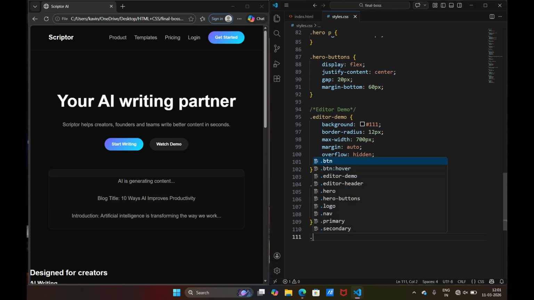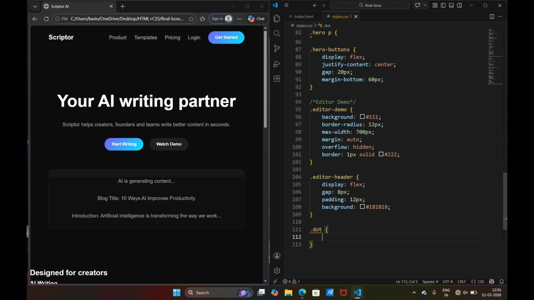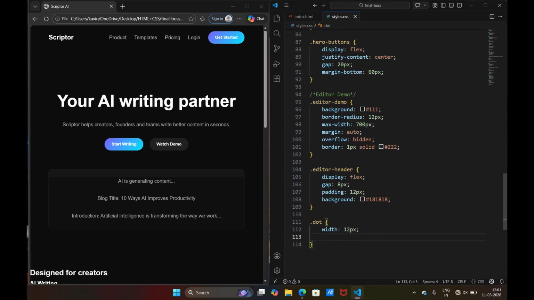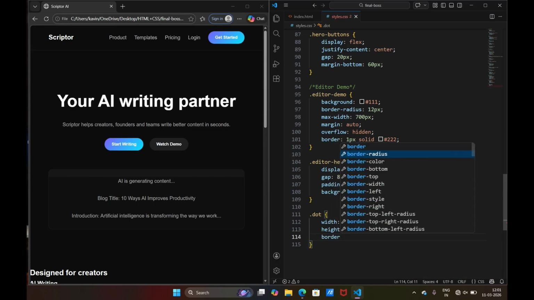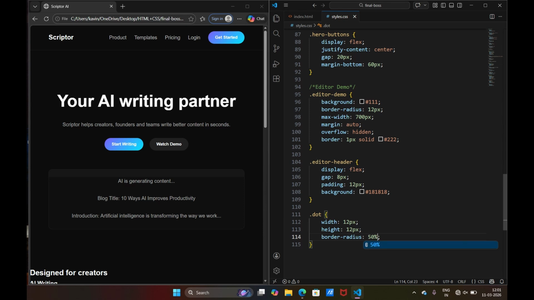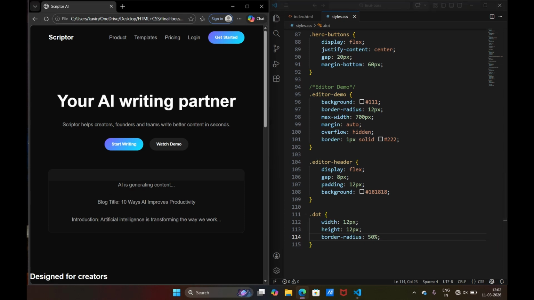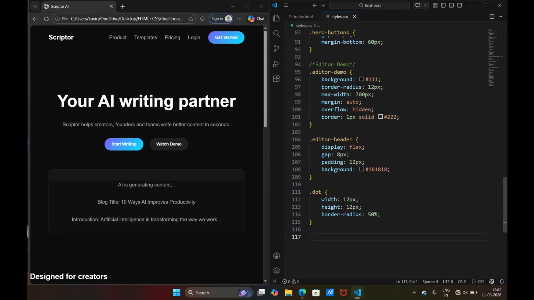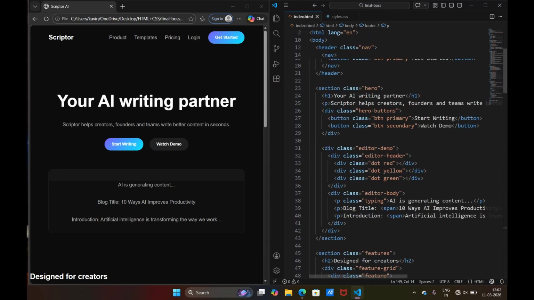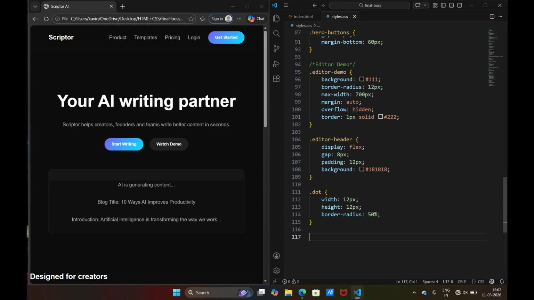So for each dot, give a width of 12 pixels and height as 12 pixels, and give it a border radius as 50%. Let's see, a circle here is already formed here. So to see that circle, we need colors. So I gave the circle colors as red, yellow and green. So let's create that.